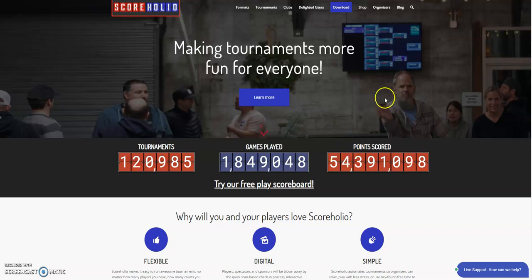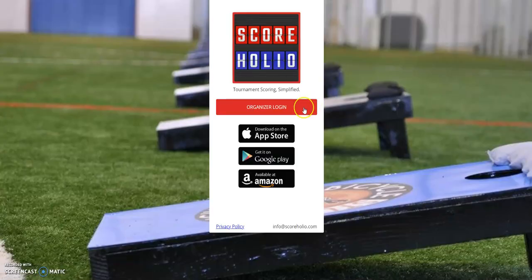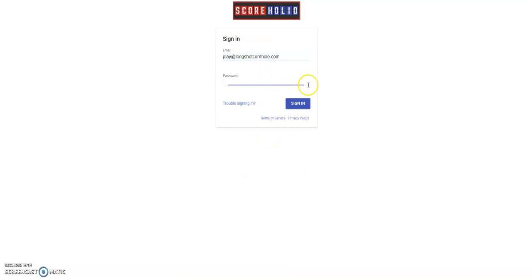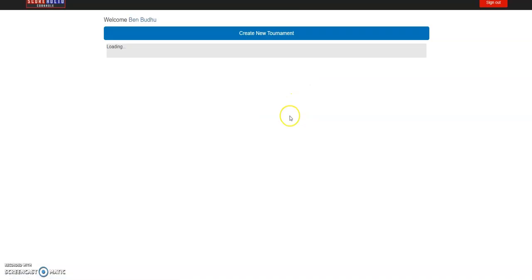I'm going to show you how to split your brackets if you guys want to split them for your regionals. So what you're going to do is go to Organizer and log in. You can also click on Run a Tournament on your app and operate everything from your phone. You can do either one. I'm just going to go ahead and show you on the computer now.